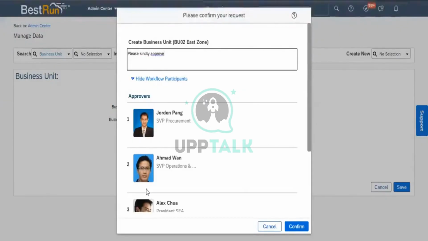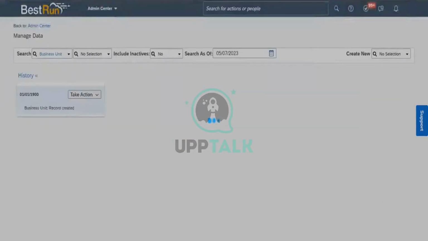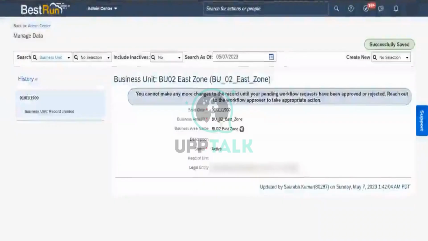Now what I will do? I will just click on confirm. Once I click on confirm, a workflow notification will be sent to this user. Now it is still pending. It will be pending until the entire workflow is completed.